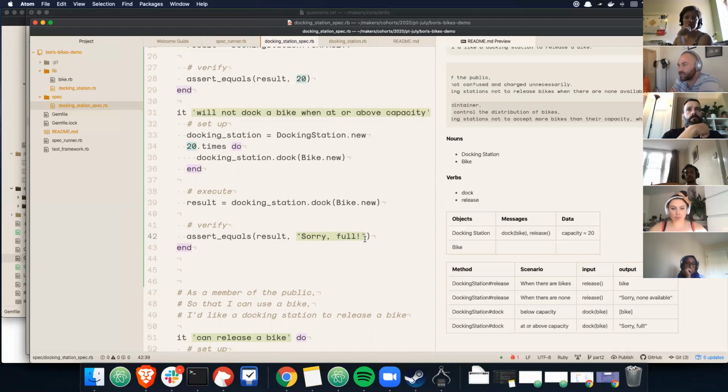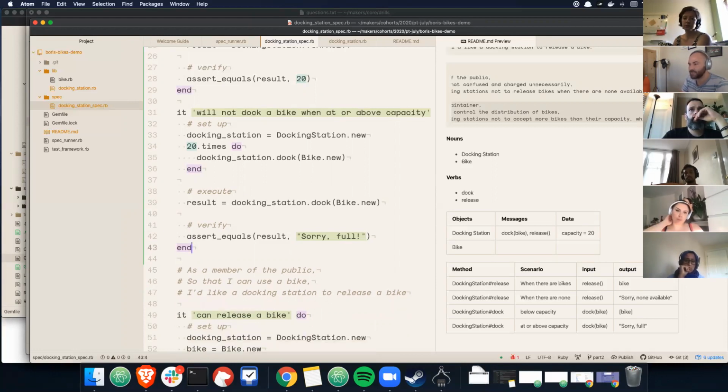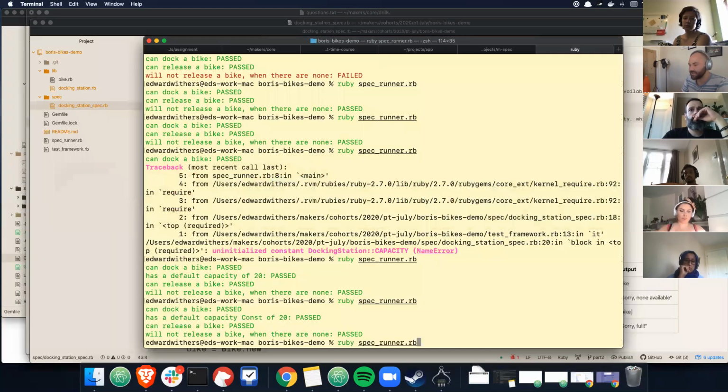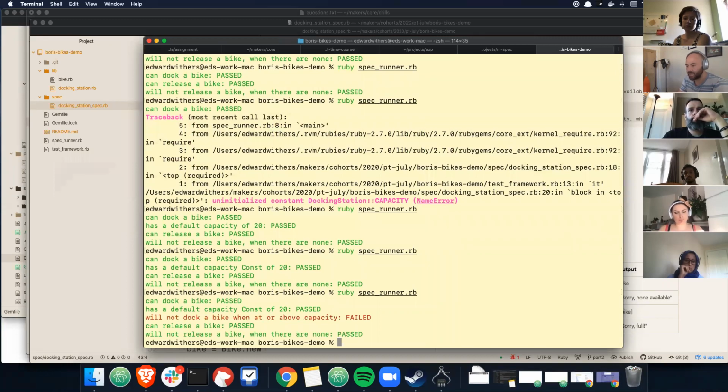So my setup is I create a docking station and I use this instance to dock 20 bikes. And then I want to dock one more bike and the result should be "sorry for". So that's my test. I'm going to run my tests again. Will not dock a bike when at or above capacity. Nice, it's failing. So now it's failing. I want to race to green.